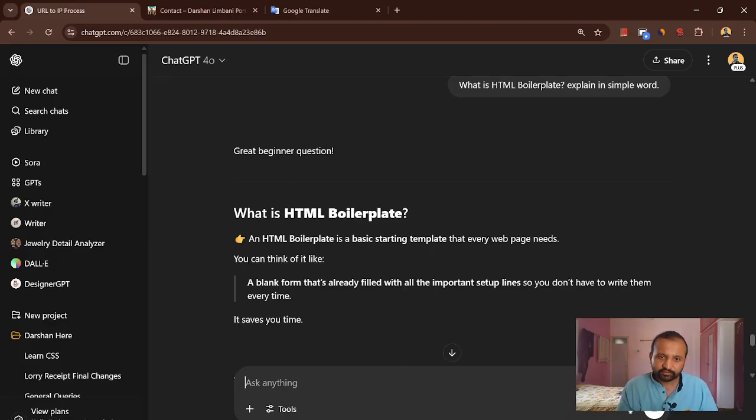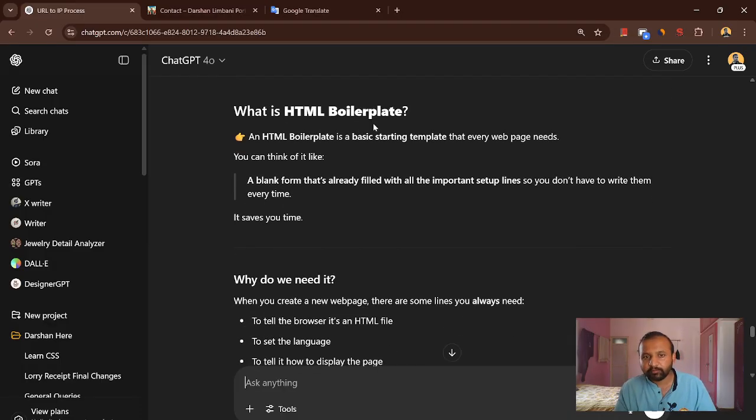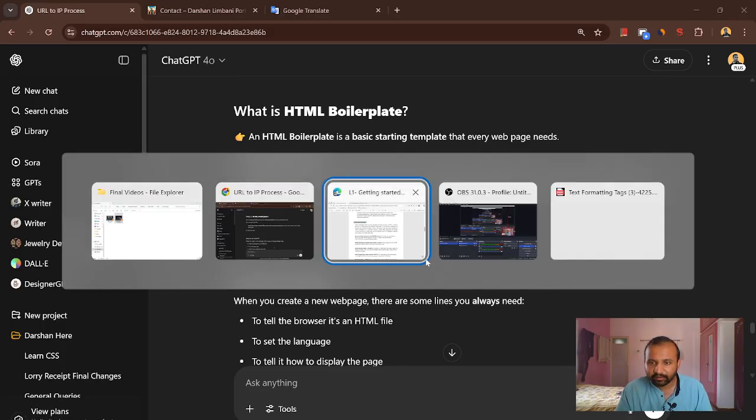Great beginner's question. What is an HTML boilerplate? An HTML boilerplate is the basic starting HTML that every web page needs. I will give you a practical example.